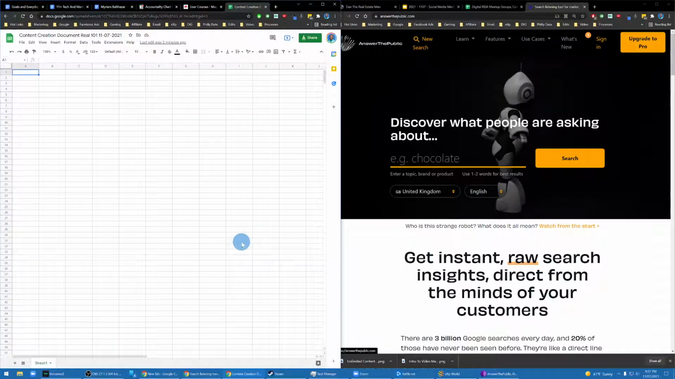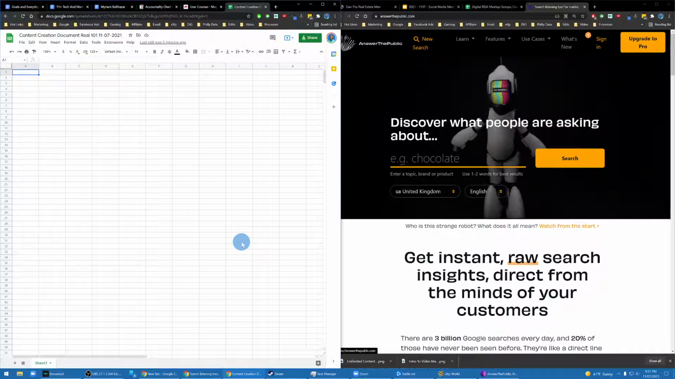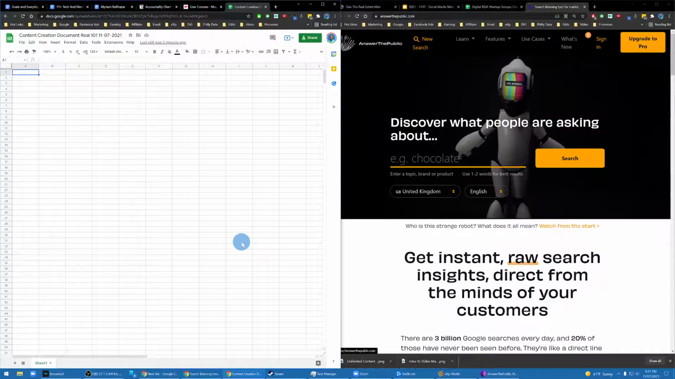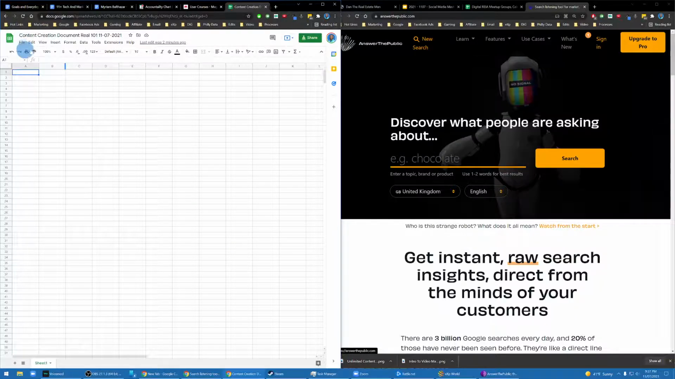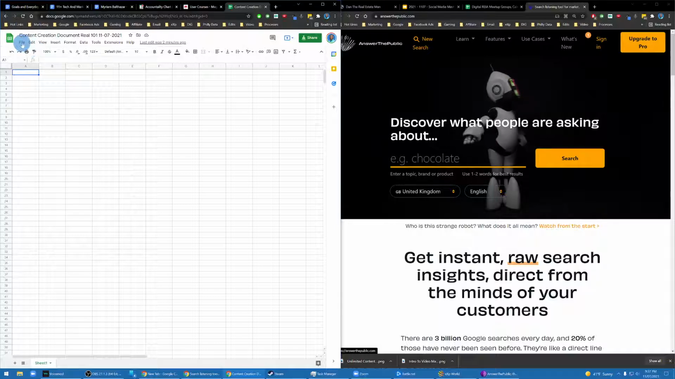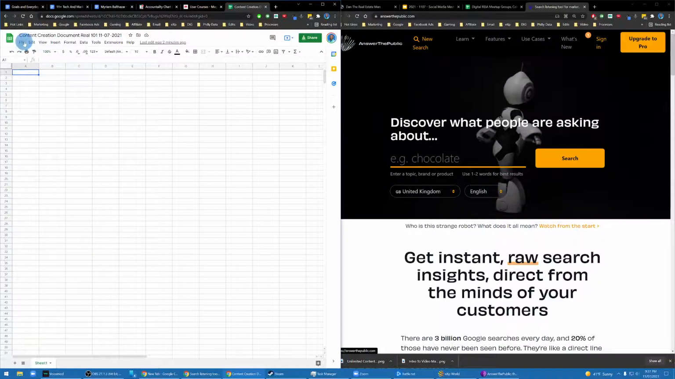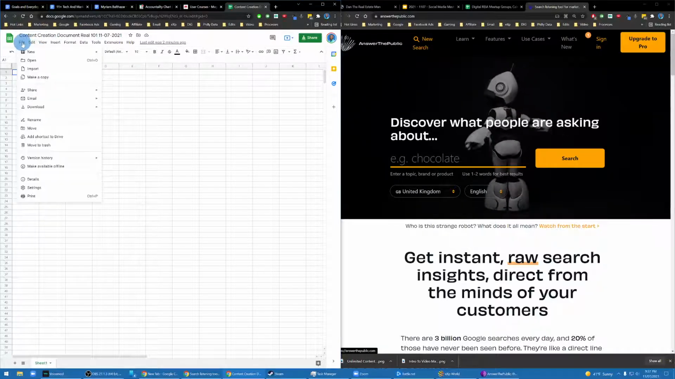So once you've done that and it says anyone with link, I just want you to press done. So now our document is shareable, and we're now going to update the document with the relevant data. The way we do that is, inside of our Google Sheets, we're going to press on File in the upper left.